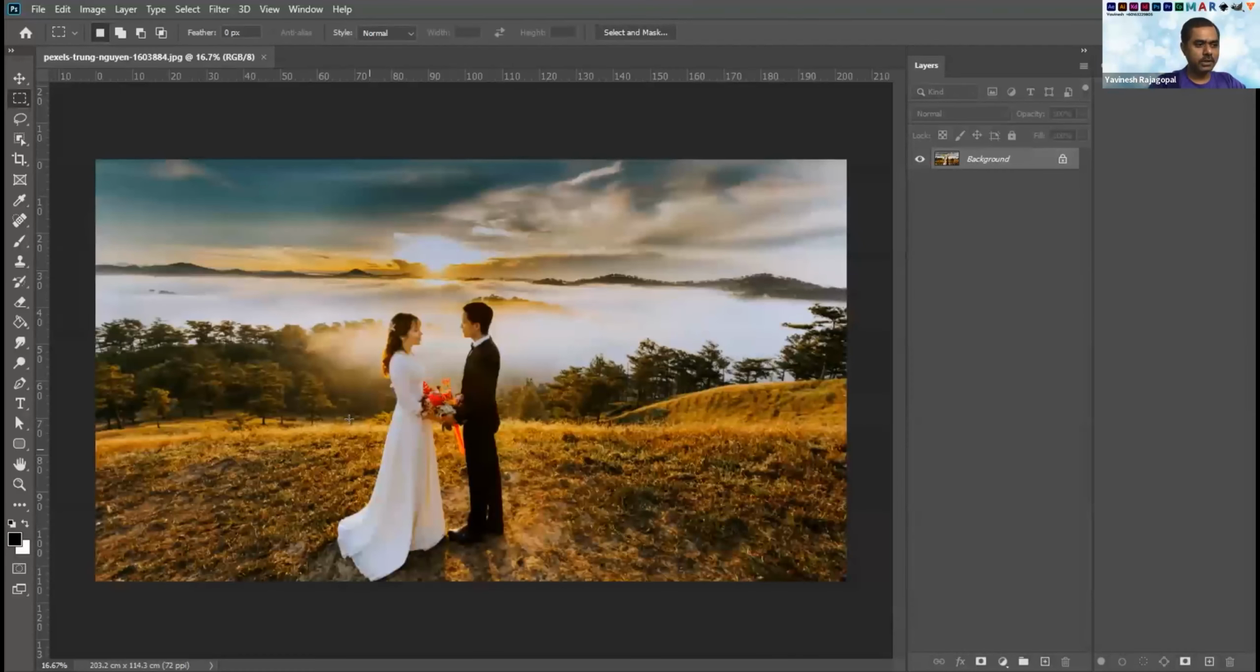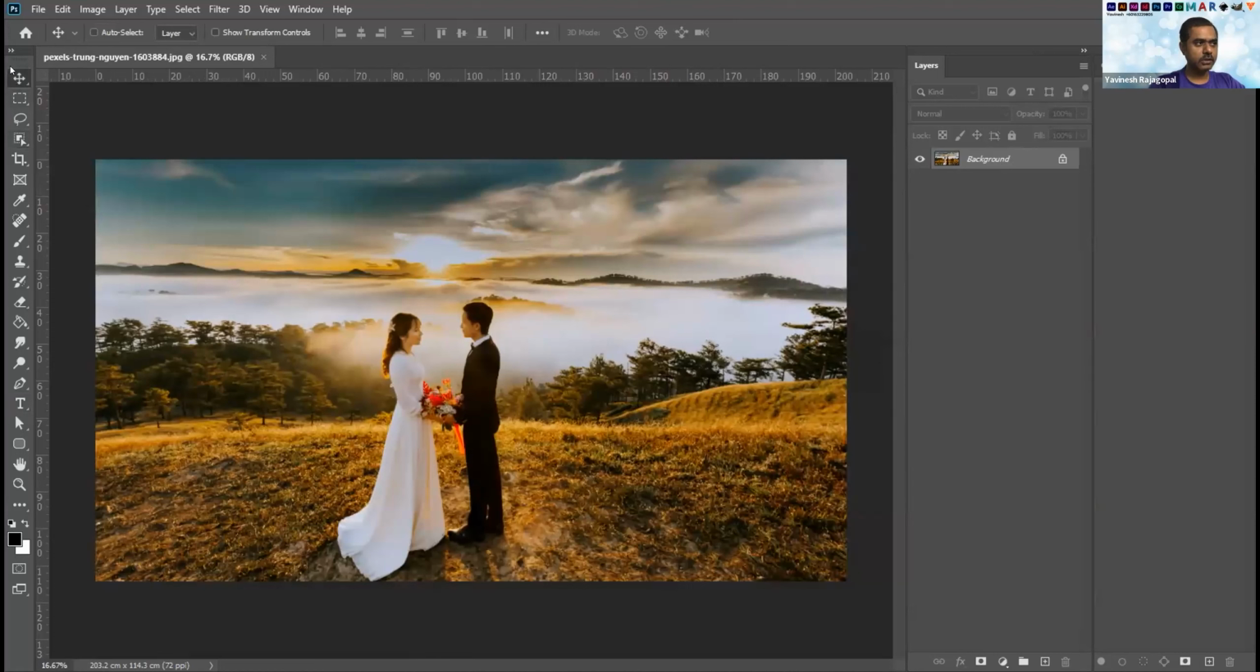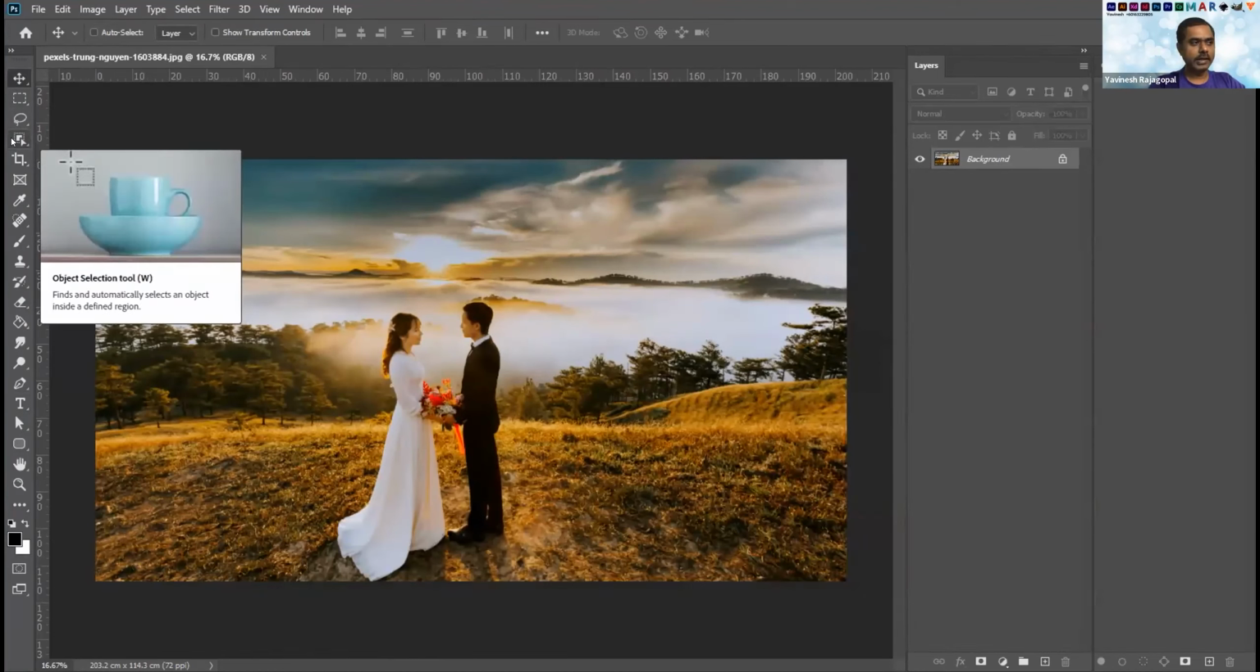So here in Photoshop, the easiest method for you to select any object is to use the object selection tool. On your left hand side, you see a toolbar here. On the toolbar, you see 1, 2, 3, 4. Icon number 4, you click and hold.